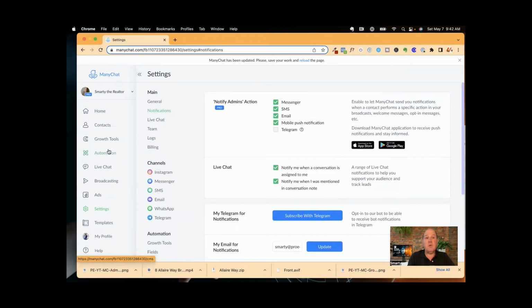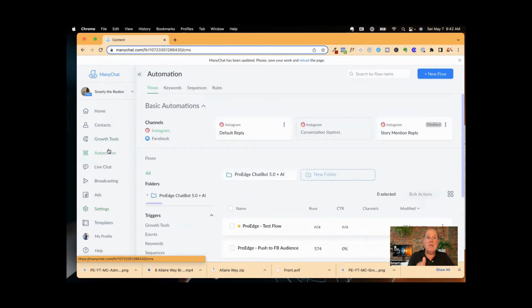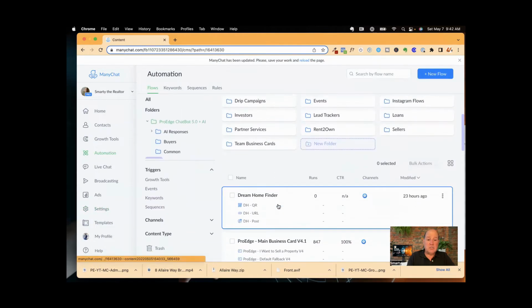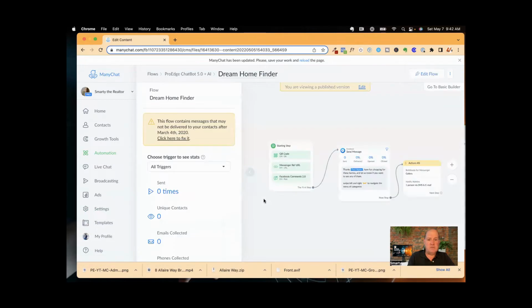So that's the first thing you want to do, is get your notifications set up, settings done with your channels and your phone number and email. And now we'll start doing some alerts. So over the last couple of weeks, I was going over the Dream Home Finder on my channel. I'll use this flow as the first example.